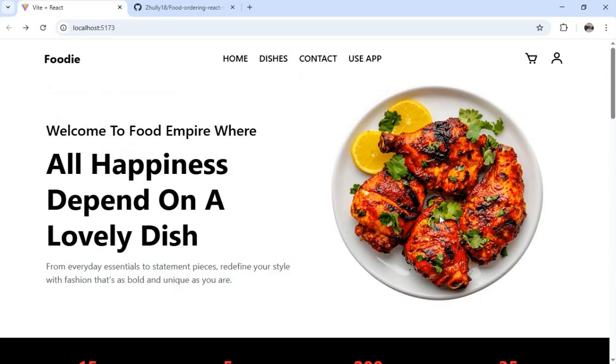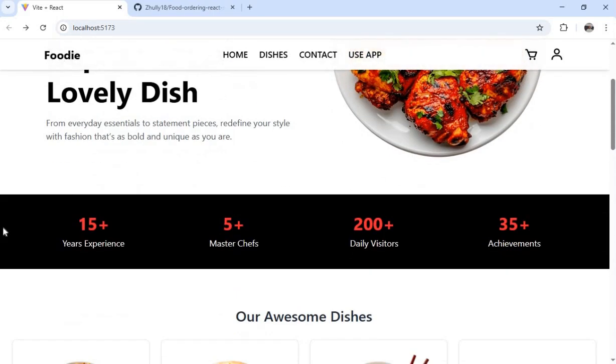For the hero section, at the top, we have a text on the left and then an image on the right showing that this is a food website. And also, we have this section here: 15 years experience, 5 master chefs, 200 plus daily visitors, and 35 plus achievements. We have that here.